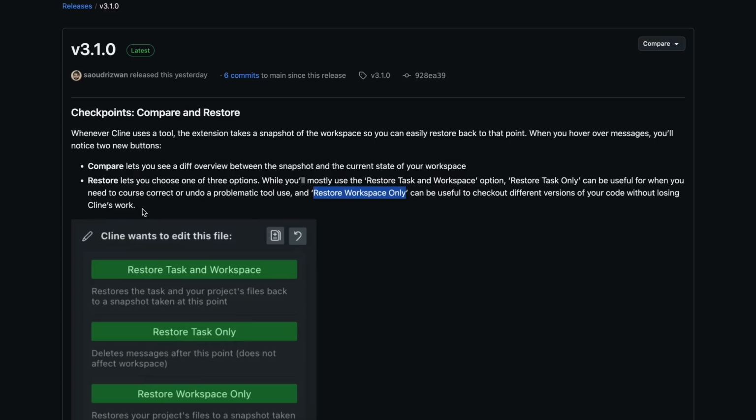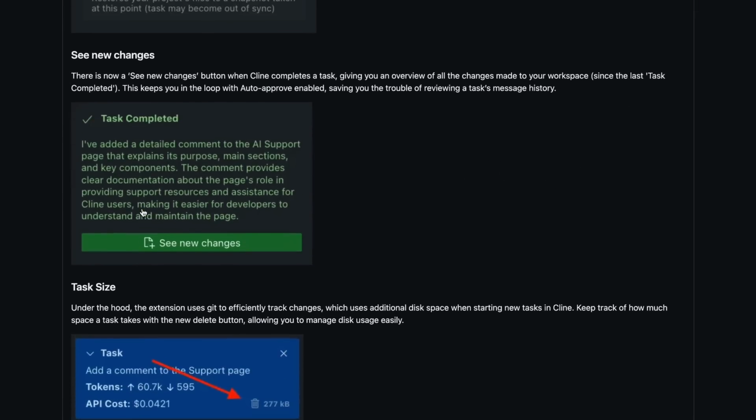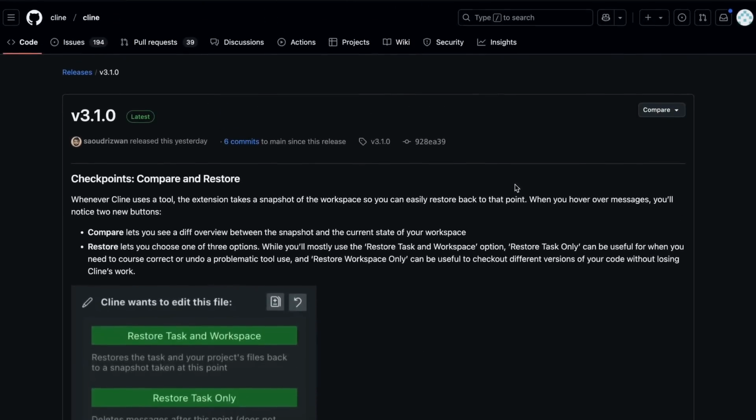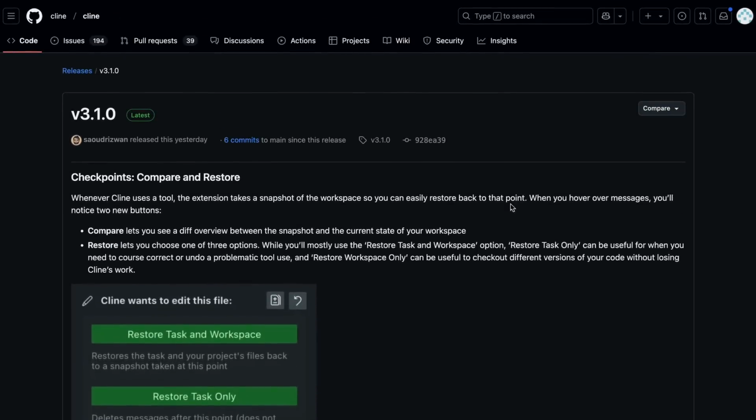There's also a See New Changes button that gives you an overview of all the changes made to your workspace since the last task completed, which is great because it allows you to look at the overview of changes without going through the chat history and threads, which is good. There's also a new task size feature that shows the disk space that the Cline thread is using as well, which is generally not too big. But it may be good to look at for some people. So, that's basically it. But now, let's test these features out, and let me tell you how it all works.